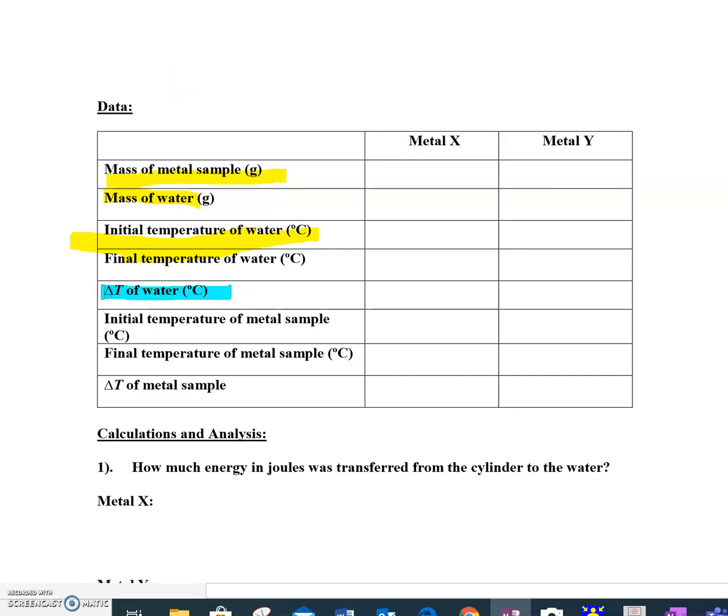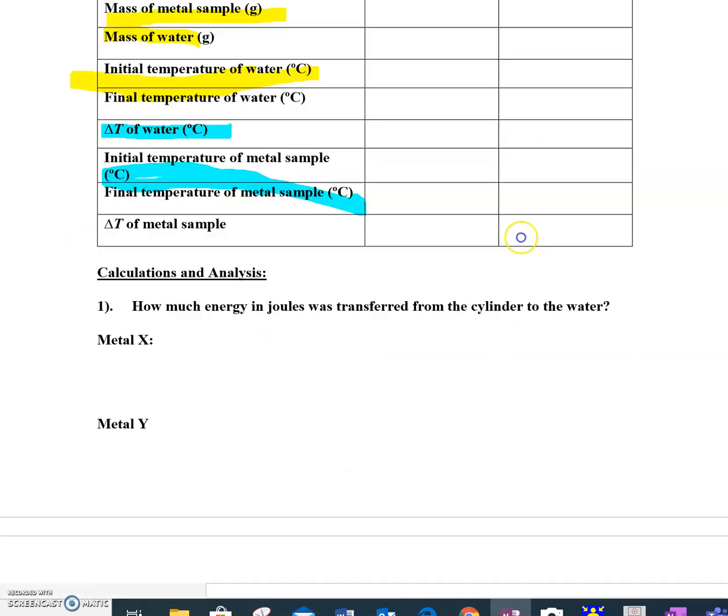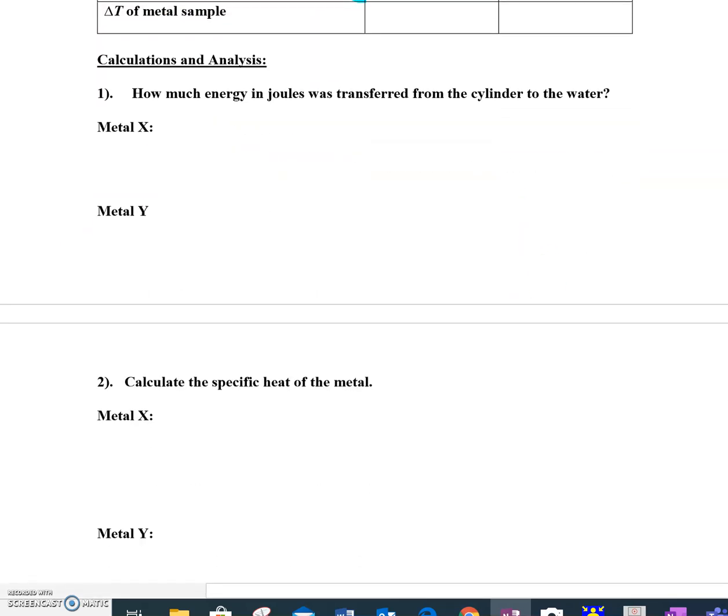All right? Remember, if you know the mass of the water, the delta T of the water, and the specific heat, which you do, you can find the heat gained by the water. If you know the delta T of the metal sample, and you know the mass of the metal sample, and you know the heat lost by the sample, which you do, you can easily calculate its specific heat. All right? So I'm just going to ask you to calculate the specific heats for both metals X and Y. And here are some calculations to help you do that.